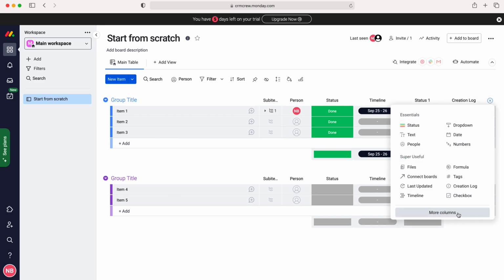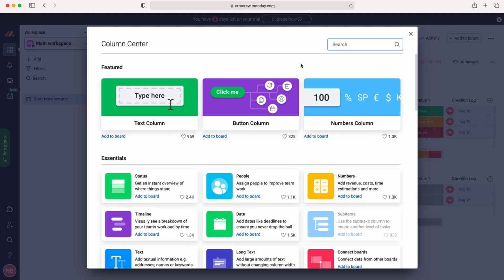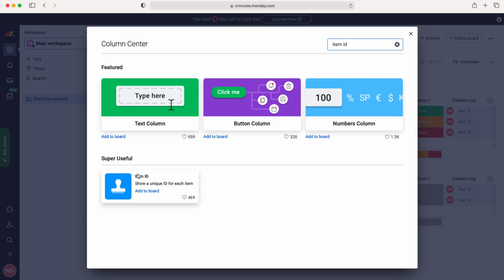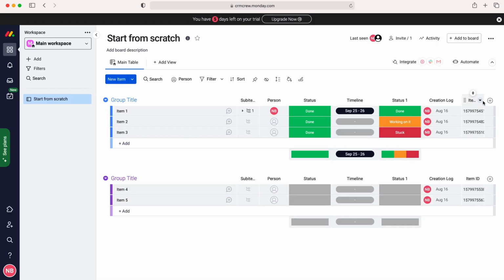Press that and then go to the more columns option down the very bottom of the list. And then it's quickest to just use the search bar up the top right hand corner and just search item ID. Now, as you can see here, this is the column and it says show a unique ID for each item. So we just want to press the add to board button. And as you can see here, our unique ID column has loaded.